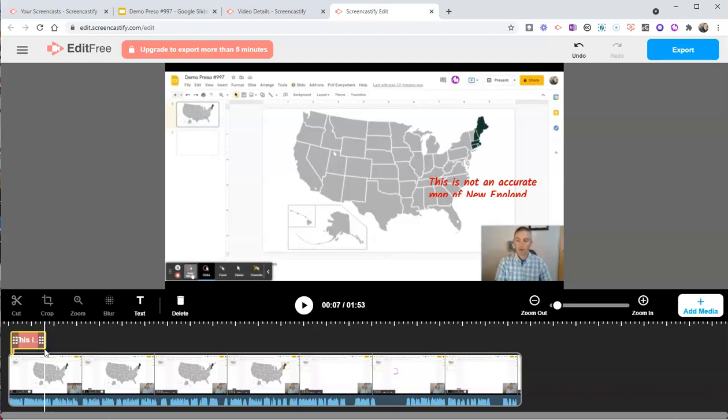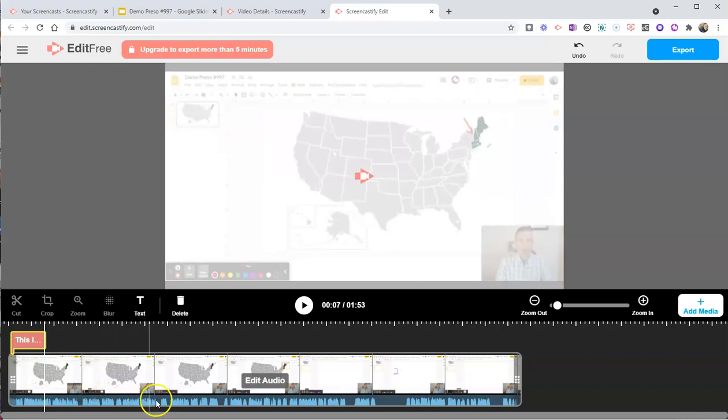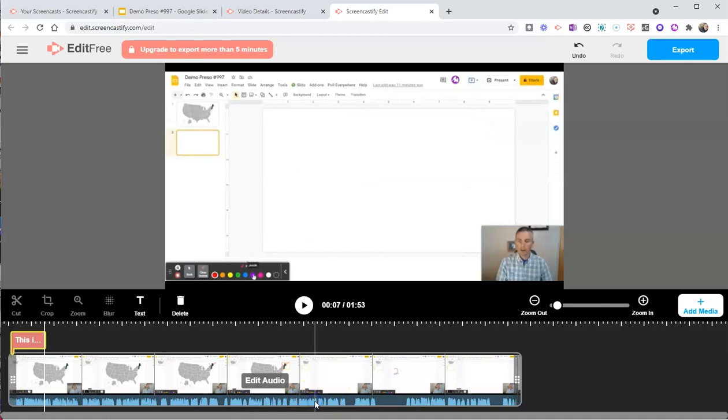Now, another new feature for editing here in Screencastify is found down here in the audio track. And you'll see we have this new edit audio option. And that's what we're going to take a look at right now. Let's edit the audio.